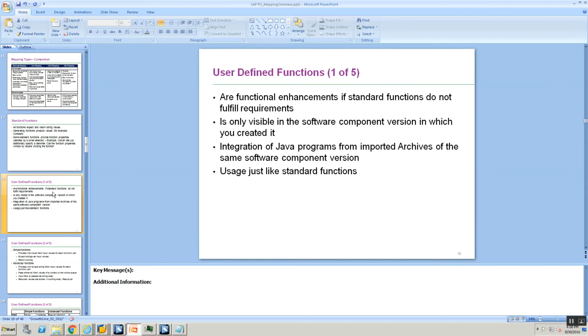But having said that, like everywhere else in the world, standard is not always enough. You need customizations. So what SAP also provides is the ability to extend the functionality of your graphical mapping by writing user-defined functions in Java. User-defined functions are extensions to your graphical mapping that are written within your message mapping.